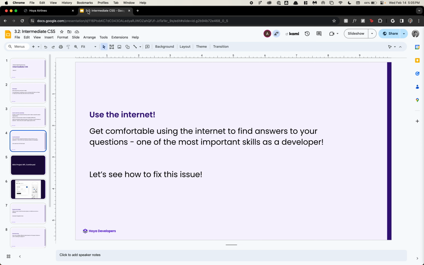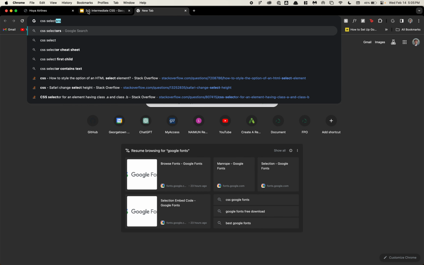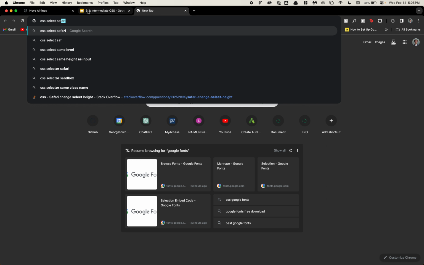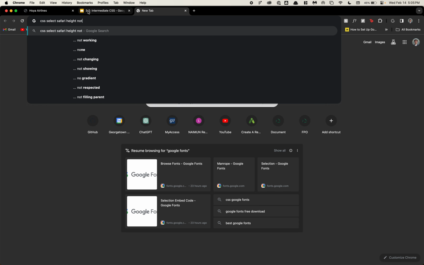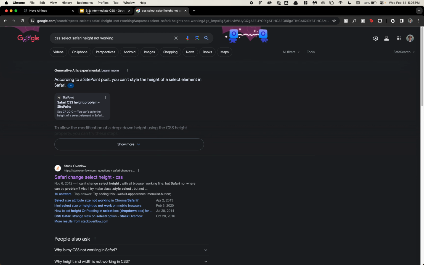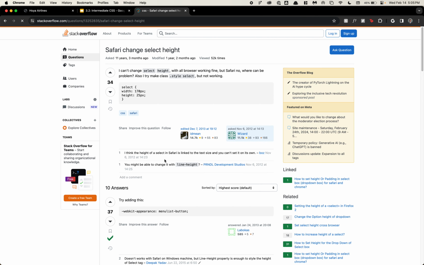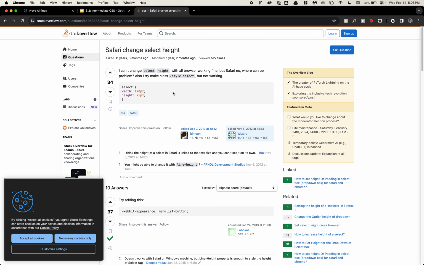For example, a couple of you after class yesterday ran into this issue where for some reason the select tag isn't the height that we want. If you just type into Google something like "CSS select Safari height not working," Stack Overflow is generally going to be one of the first things to pop up about why. I'll usually click the first link that makes sense, read through it, and see if it helps me troubleshoot my problem.